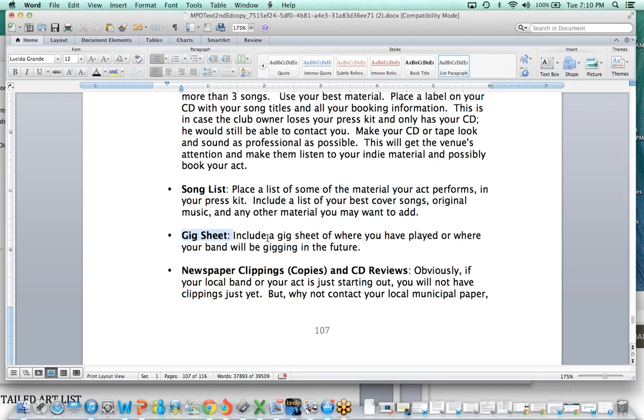That counts as a gig because that was in front of a live audience, right? So don't just view gig sheets as being like playing in front of 20,000 fans or something like that. Okay, next would be newspaper clippings, reviews, things like that.